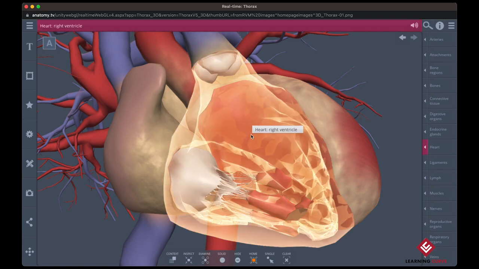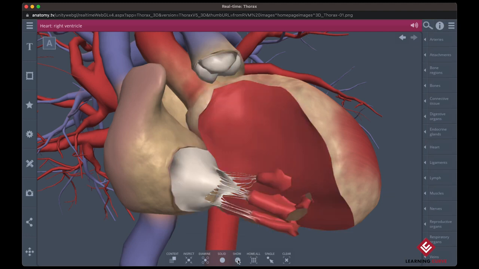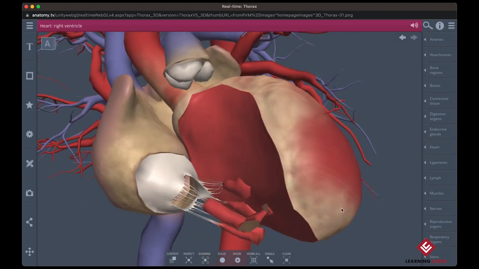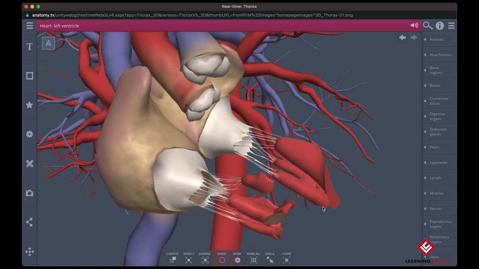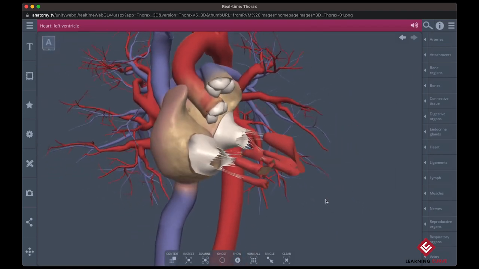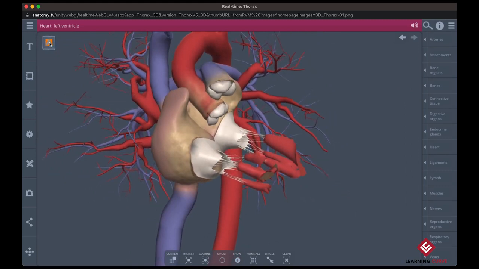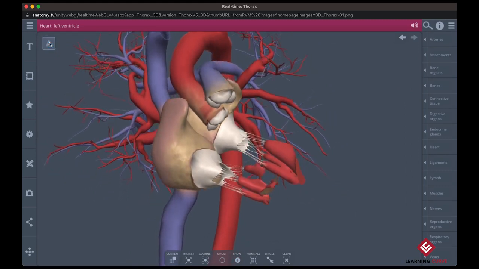And then we can take this one step further by selecting it again and hiding it, or in other words, virtually dissecting the structures away. Okay, but that is how you can create your own model and interact with it and perform a virtual dissection. So now let's hop back over to the menu bar to see what else is here.